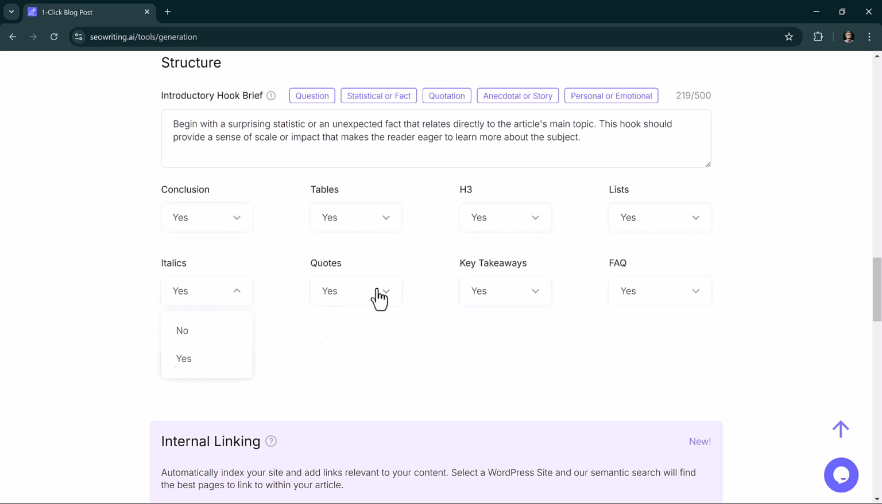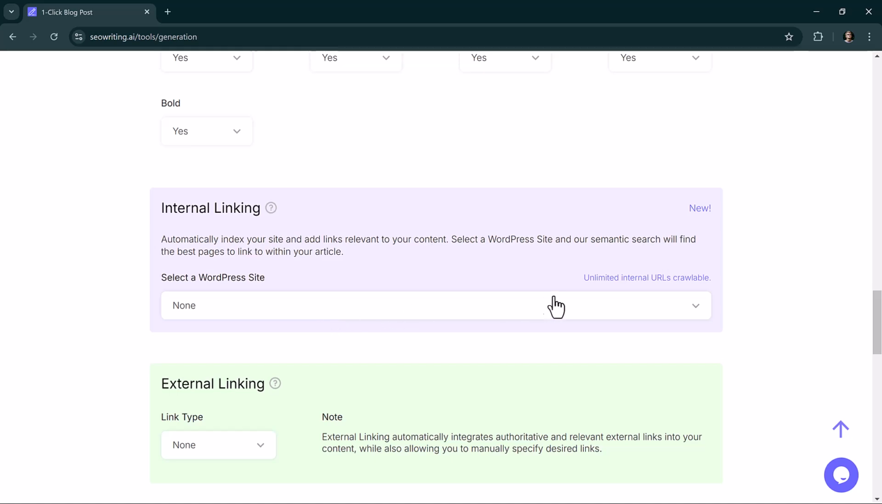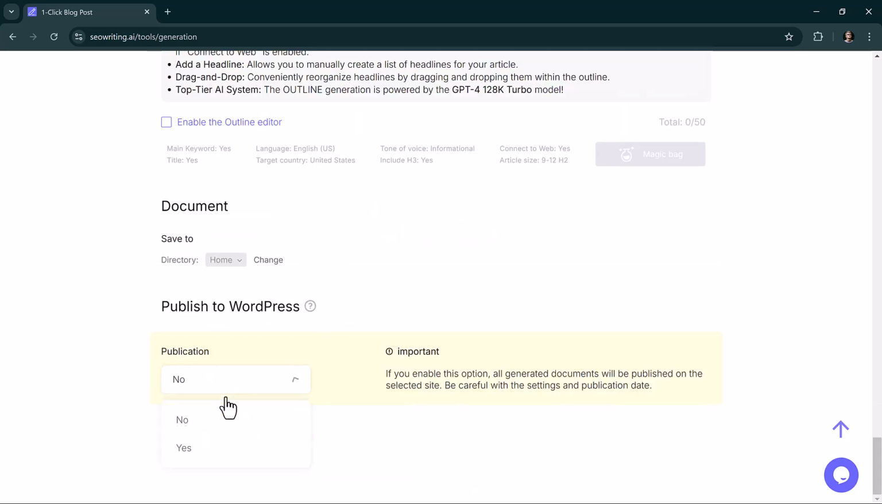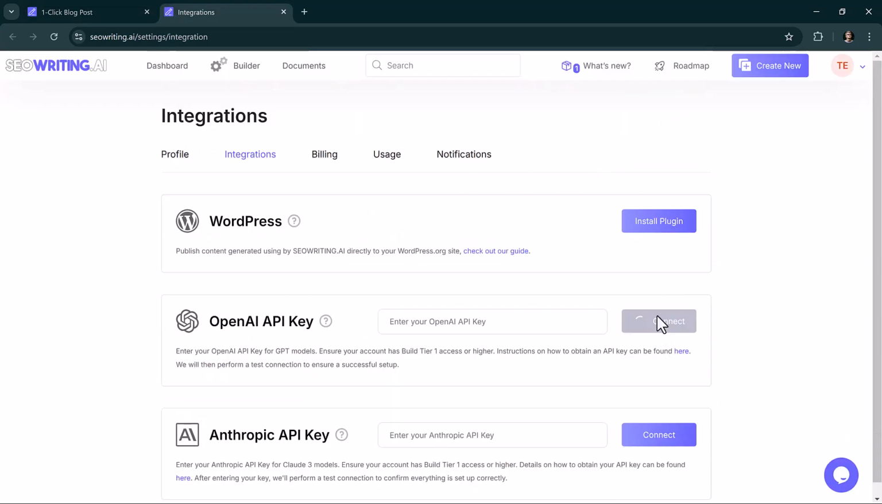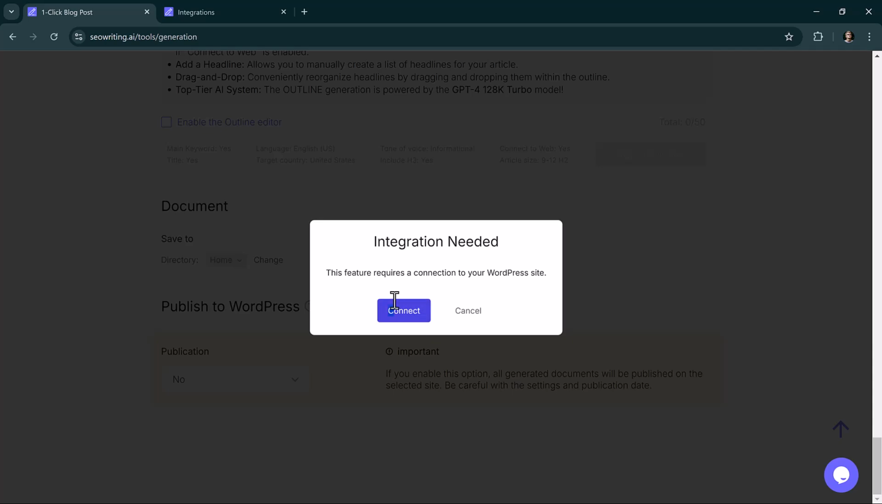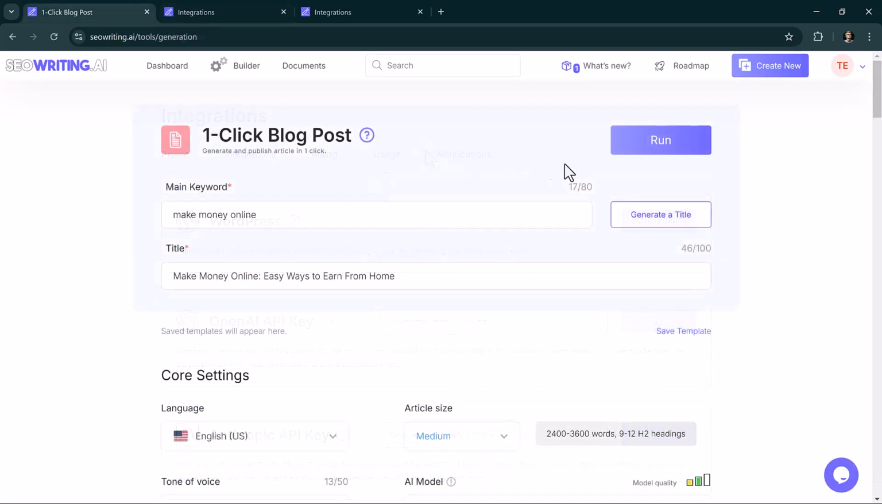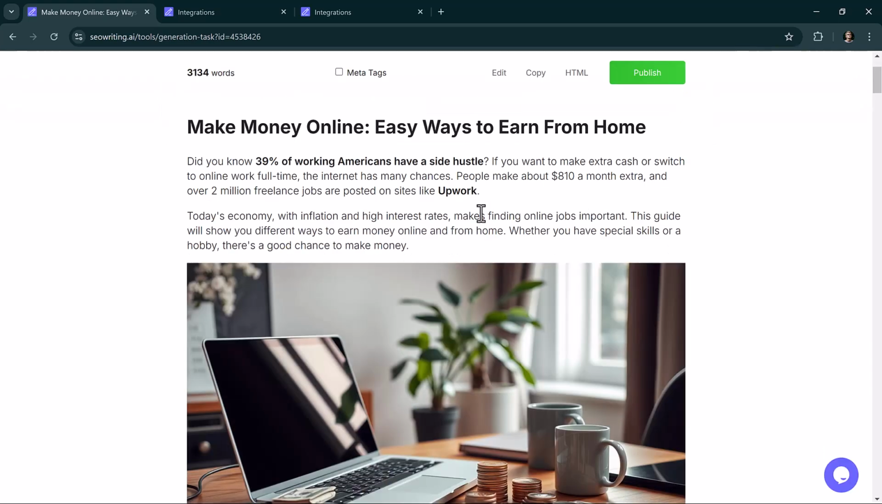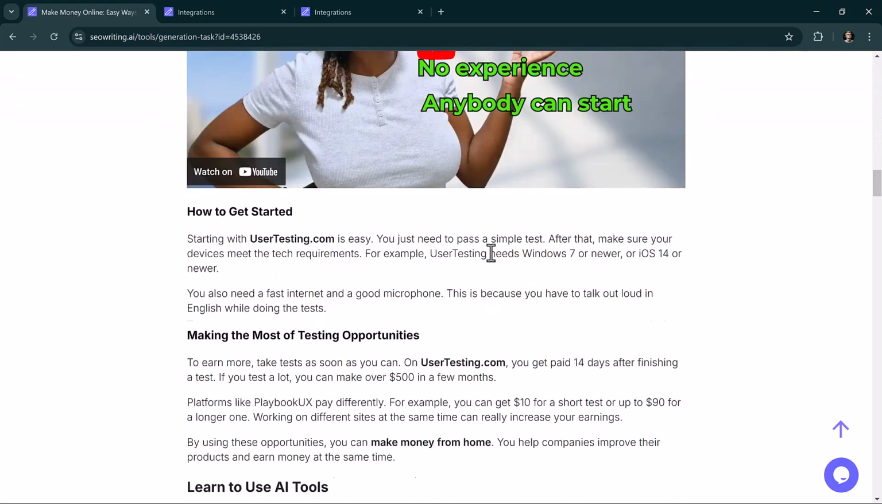SEO writing can automatically scan your website and add internal links to other pages, helping improve your site's SEO. And it can also add external links, pulling data from trusted websites through its deep web search feature. The outline editor lets you create a personalized structure for your article. If you use WordPress, you can even connect SEO writing to publish your post directly without leaving the platform. Once you have set everything up, click the run button and SEO writing will generate a complete blog post in minutes, complete with headlines, images and captions.